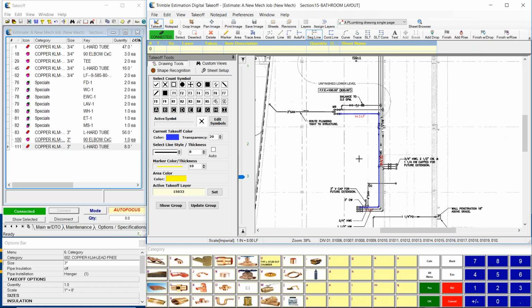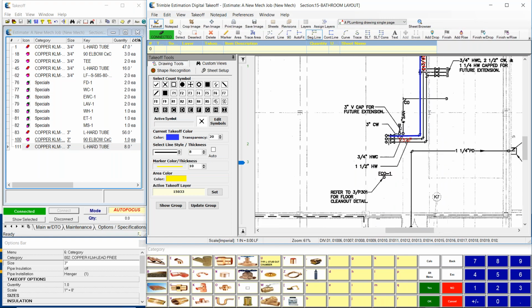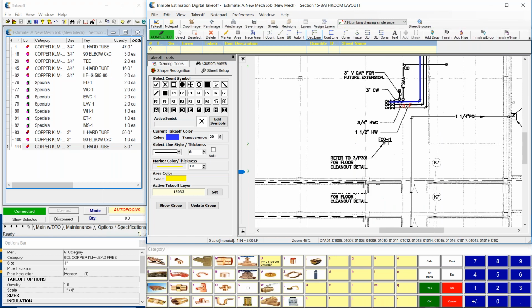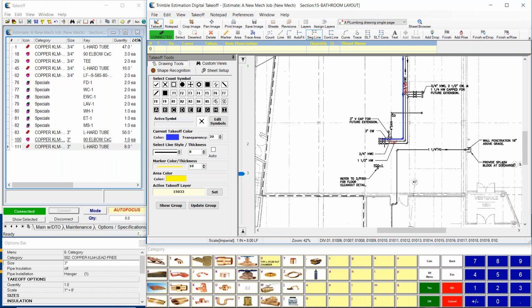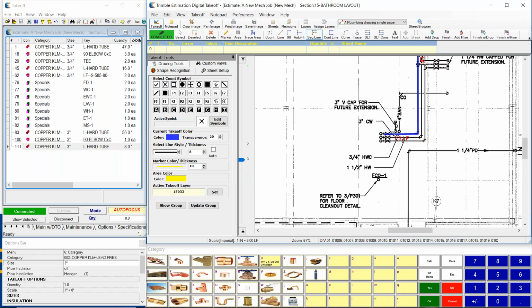Now, another thing we could have done is, I'm going to take off a similar line here, but we'll keep it 3 inches to show you the difference here. Say I had a drop in the middle. Let's go and start taking off here, segmented line.